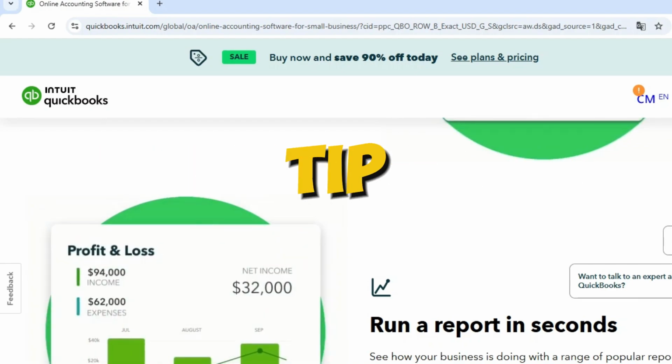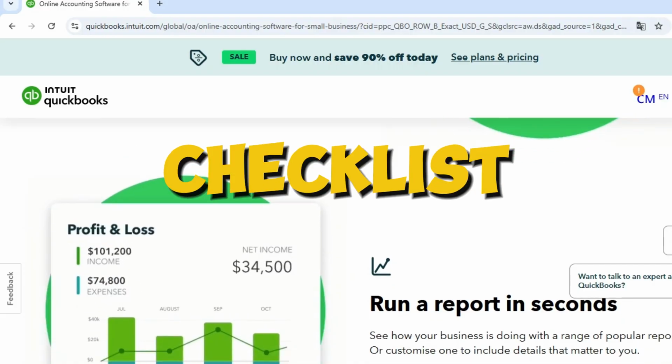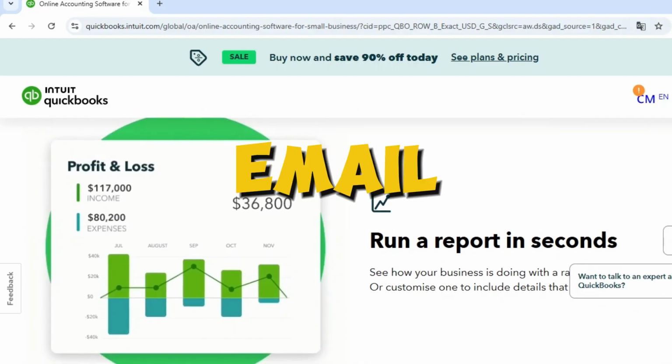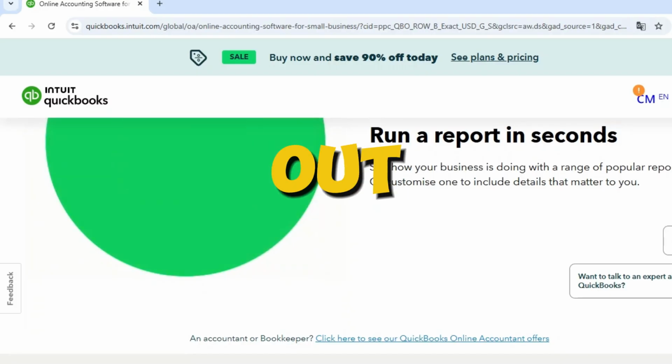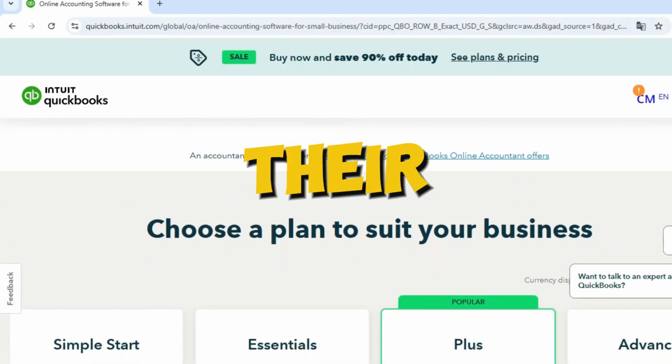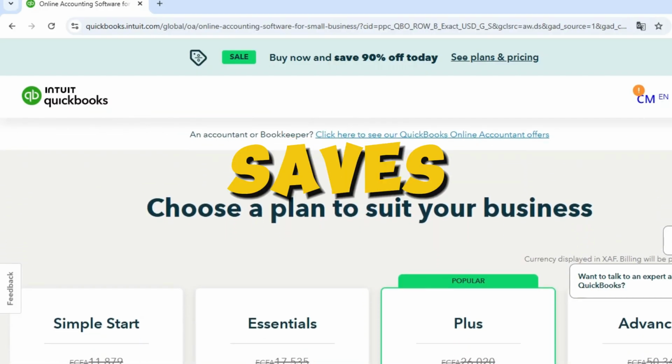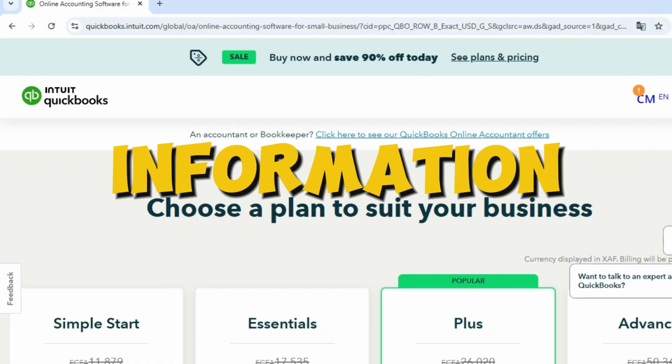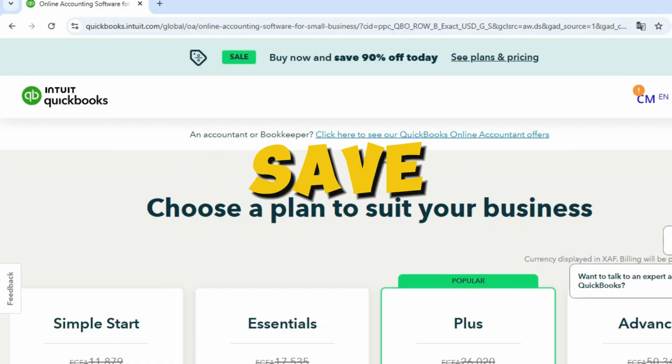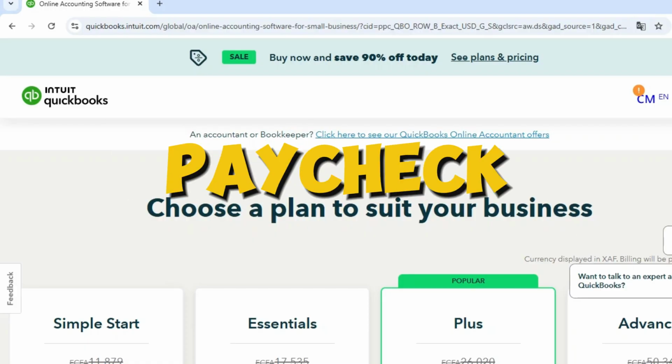My crucial pro tip: use the onboarding checklist. QuickBooks can automatically email your new employee a secure link to fill out their federal and state forms online, like their W-4 and I-9. This saves you data entry and keeps their sensitive information secure. Once you save, they're in the system and ready for their first paycheck.